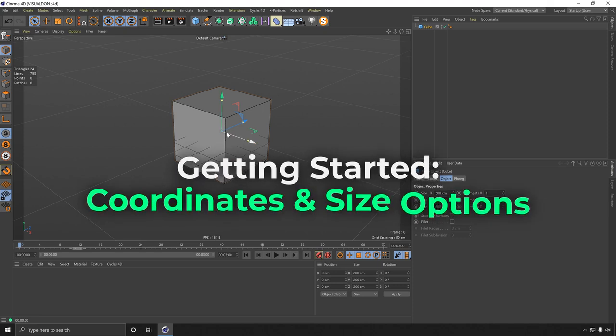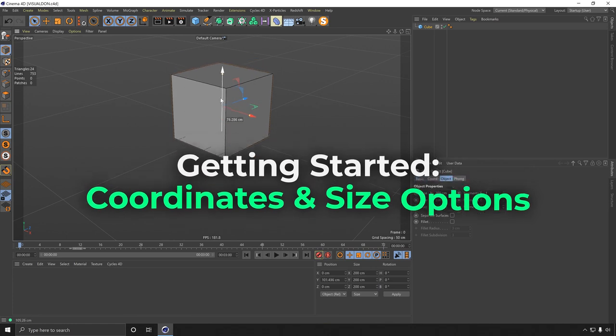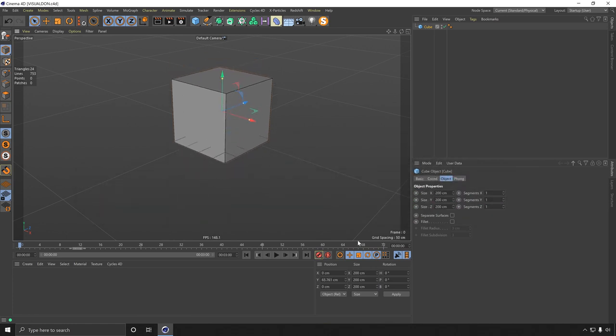So here is a quick note about moving, rotating, and scaling objects. As you do this in the viewport, you will see that in the corner or in the lower part of the UI, we have the coordinates of that object. There's actually 2 locations where you will see this information. Here, and also in the coordinates tab of that particular object.